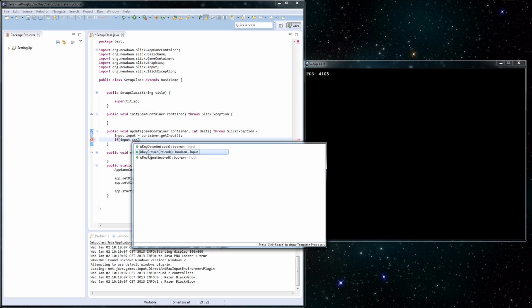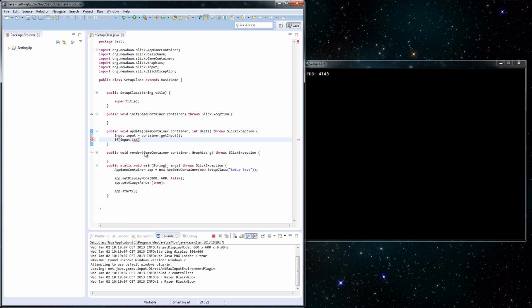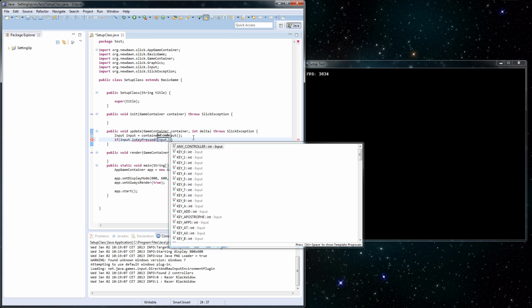The difference with is key pressed is that the key pressed is only true for one update. So essentially this will be true every time you press the spacebar and let it go again. That's the main difference between those. Let's get the key pressed, and every key has its own code. If you look at your keyboard you have a lot of keys, and every key has its own code. Luckily Slick2D has a lot of keys predefined in the input.